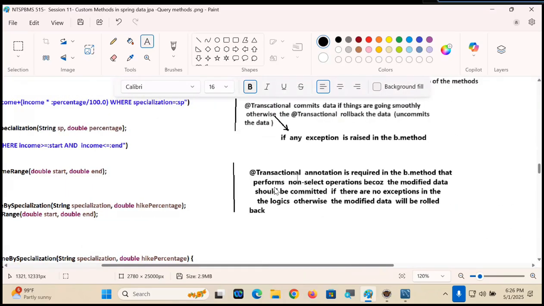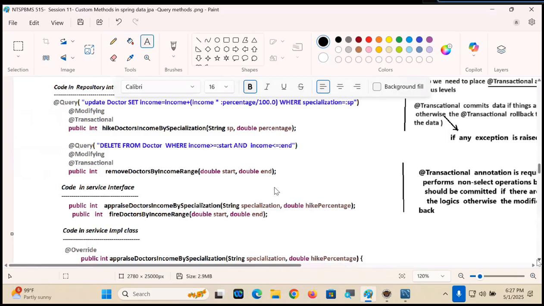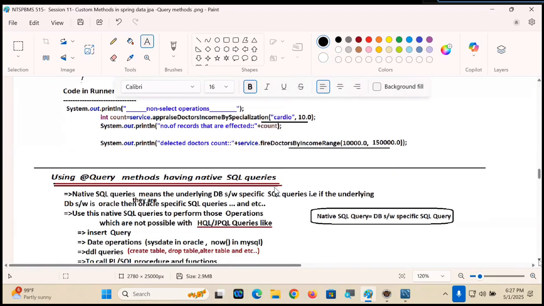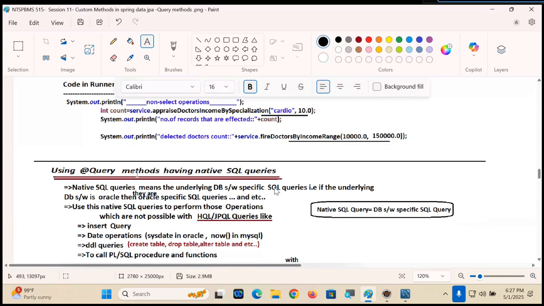Transaction annotation is required in the business method that performs non-select operation because modified data should be committed if there is no exception in the logic. Otherwise, modified data will be rolled back. Modified data will be rolled back. Super, guys. Using query methods having native SQL queries.